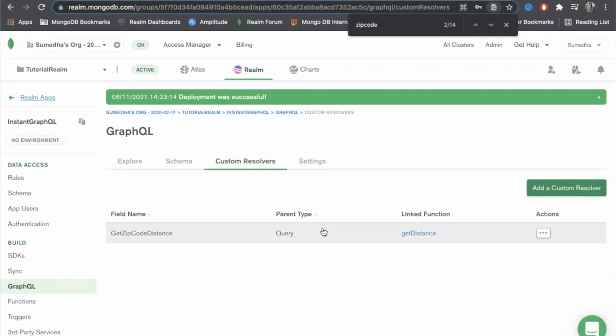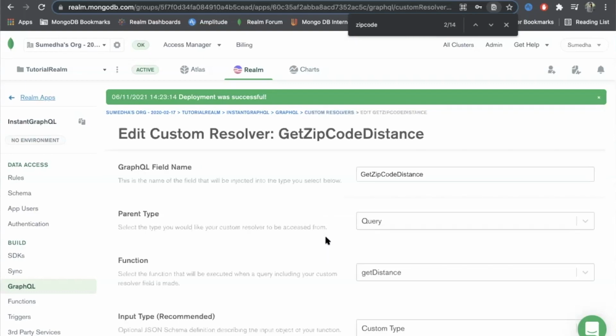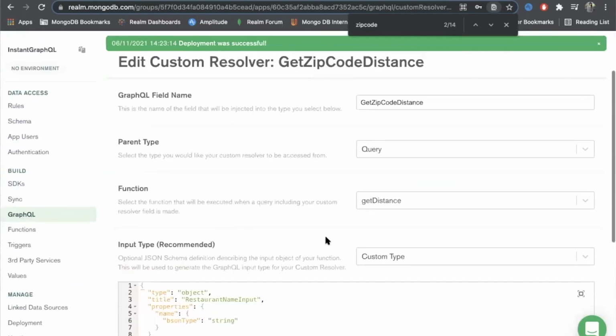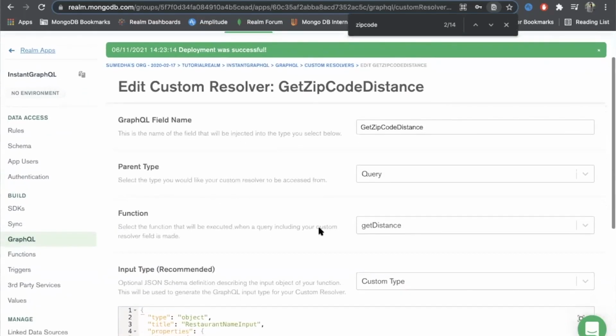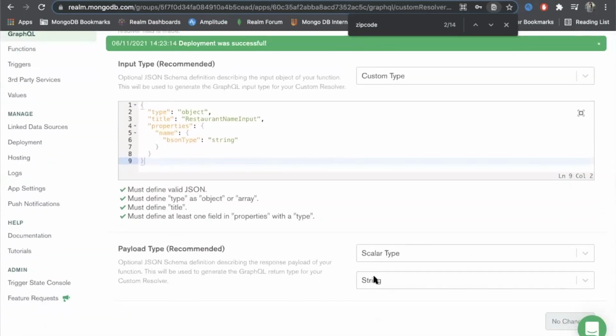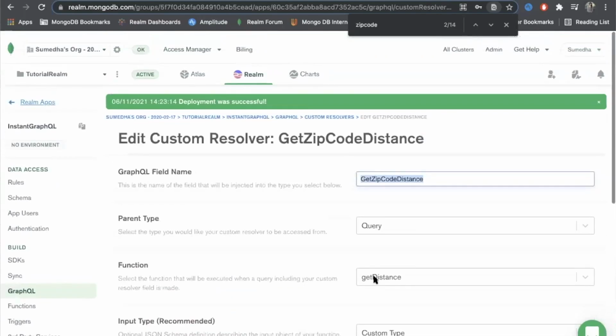The next thing I kind of want to get into is custom resolvers. And these let you get very flexible with the GraphQL API that you're exposing. A simple one that I've used here to demo is called getZipCodeDistance. And what this is doing is it's allowing me to do a query to get the distance from where I'm currently located to any restaurant name in my database.